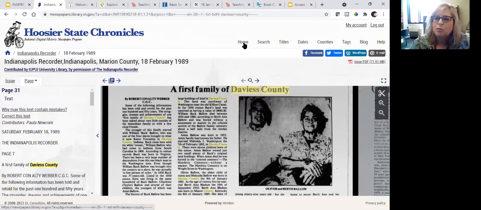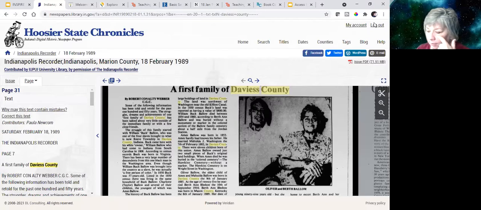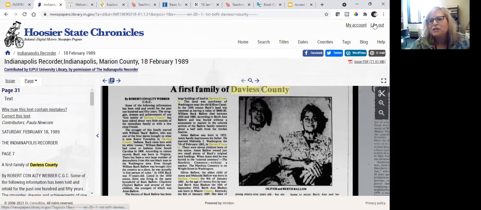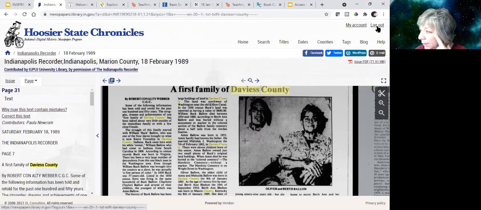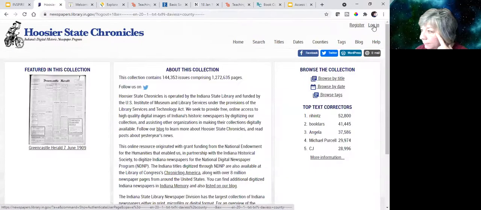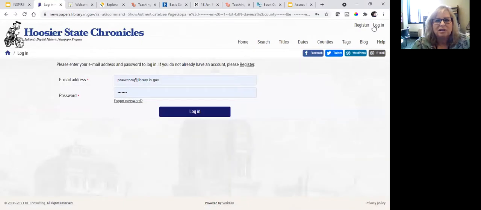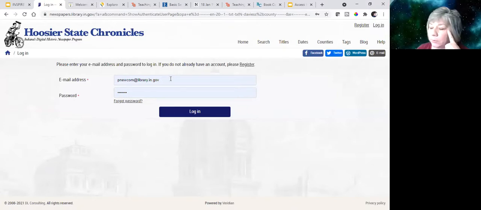So now, what login did you use? Did you sign in with EBSCO? Or did you have a separate account for Hoosier State? Well, I went ahead and used my Indiana State Library email, but it's still separate from Access Indiana.